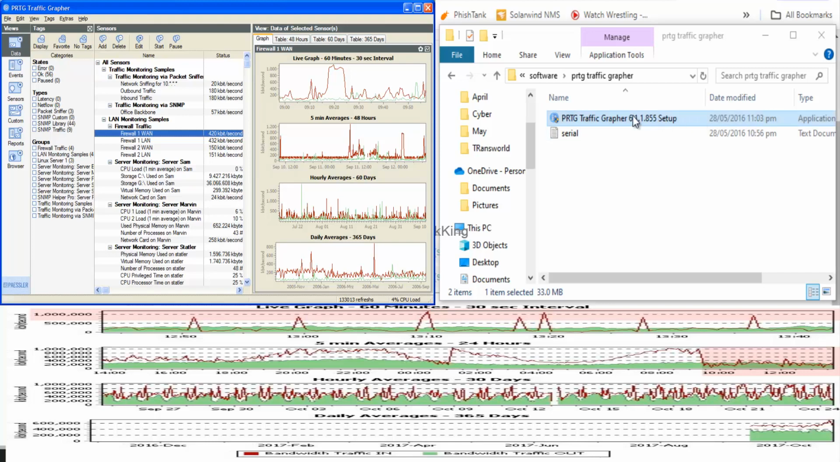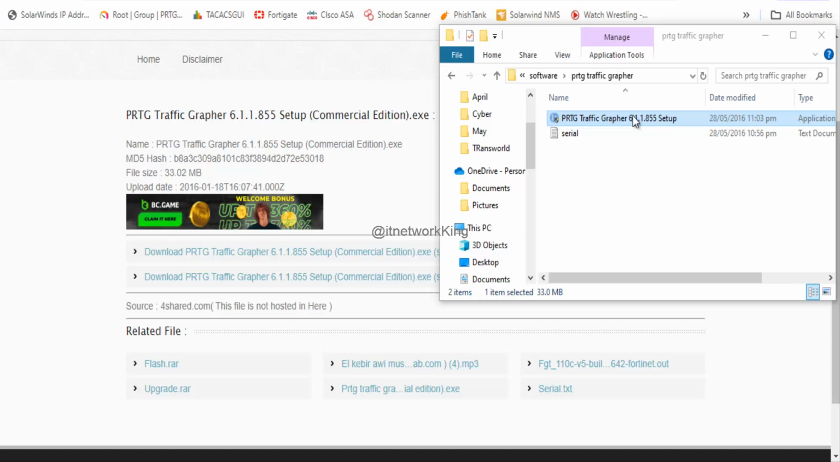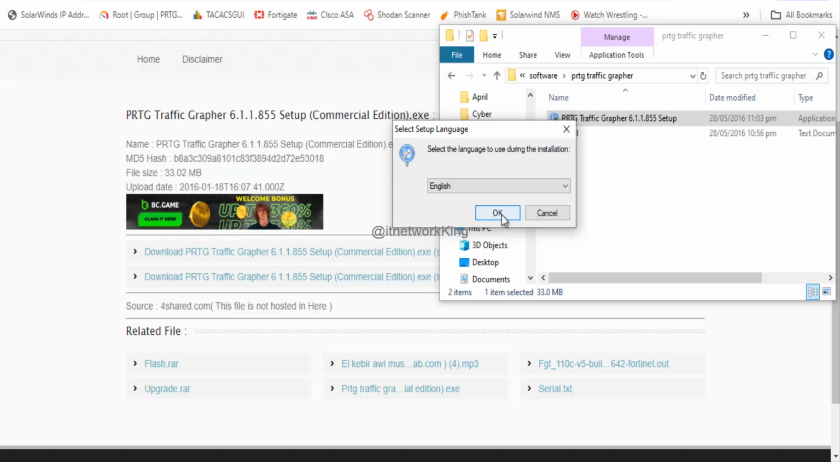How to install and configure PRTG Traffic Grapher. PRTG Traffic Grapher download link is pasted in descriptions.